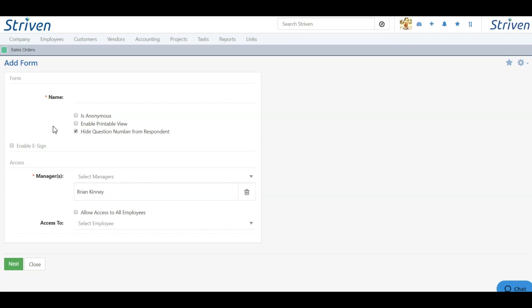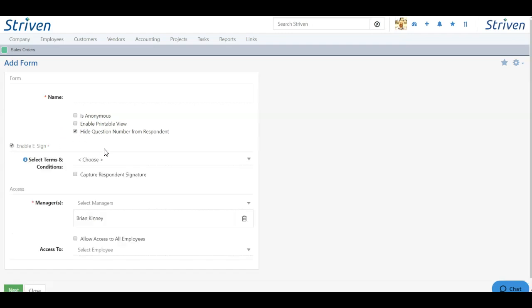You can also choose to note whether you want to hide the question number from the respondent and enable e-sign. If you enable e-sign, you can also track terms and conditions and choose whether or not you capture the respondent's signature. If you choose to capture the respondent's signature, then the signature the respondent has left will be captured with the form and available on the printable format as well.